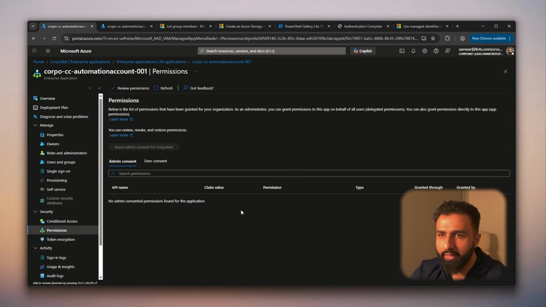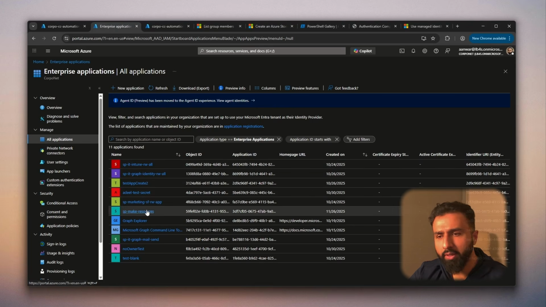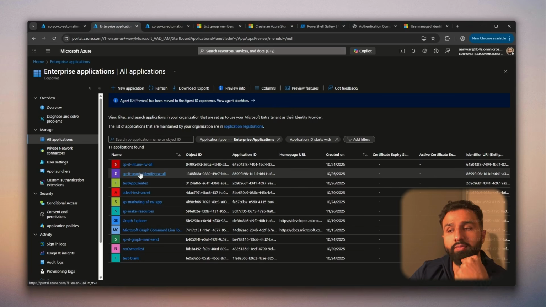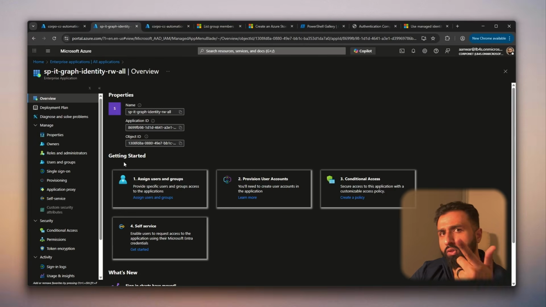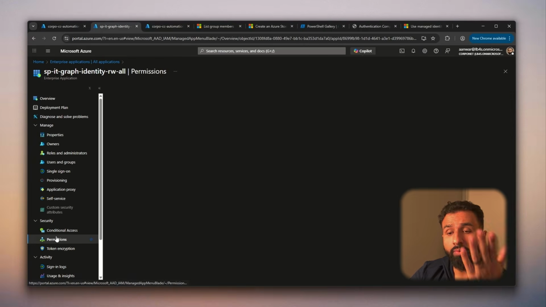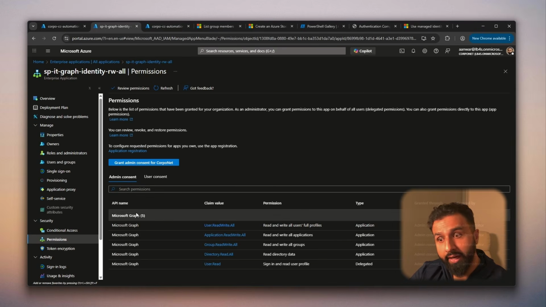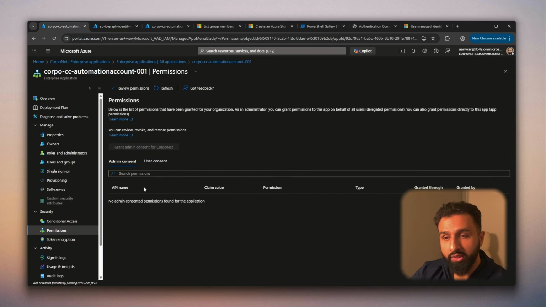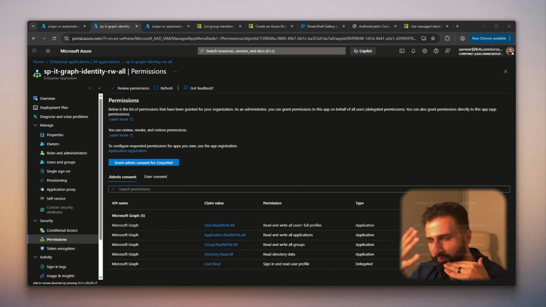I don't see anything. Let me open another tab. And let me also open my service principal from here. That is actually my app registration. And if I go to permissions, you will see that it actually has Graph API permissions written here. Now, how do I do it here? There's no option, right? Now, if you have watched my episode where I demystify service principals, app registrations, and enterprise applications, how you do it is actually with PowerShell.